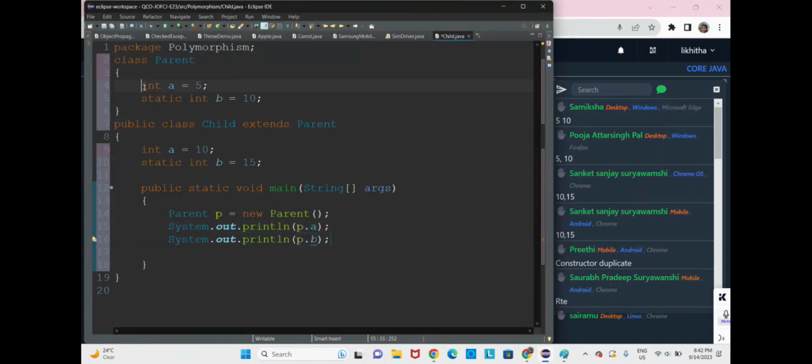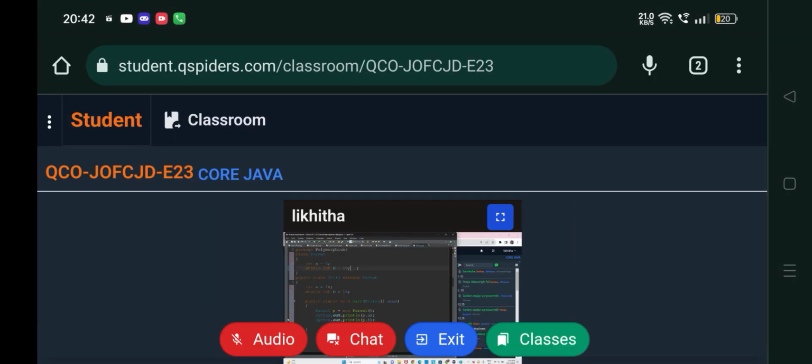See, in the parent class we have A and B. We have just created an object for the class parent, and using the reference of the parent object, you can only access parent class members. You can't access child class members with a parent reference.